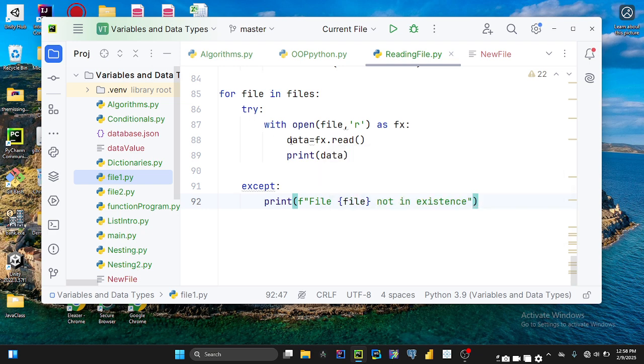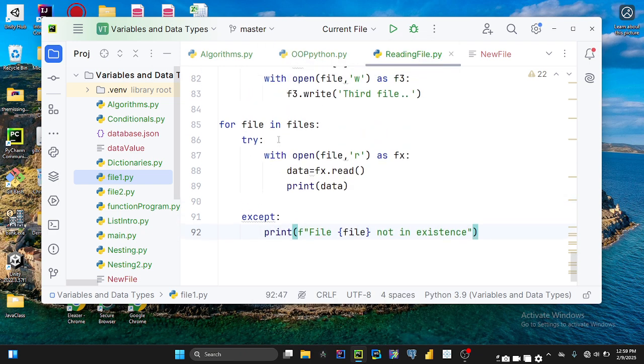Now because this code is true in the try, the except doesn't get executed. Like we already discussed, the only reason why the except would execute is if the code in the try has errors.